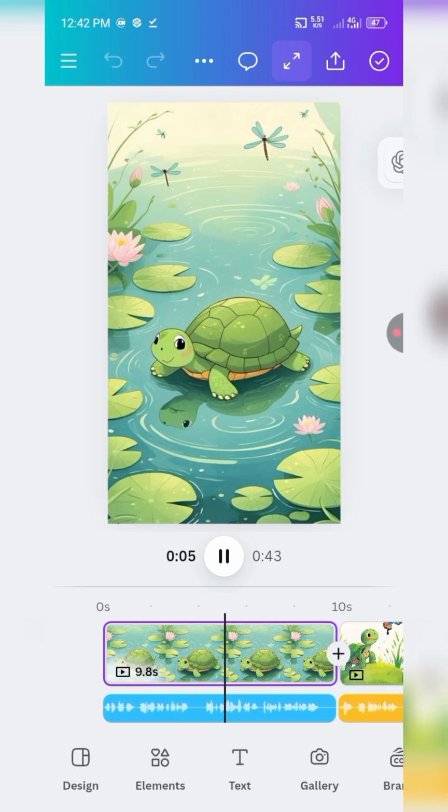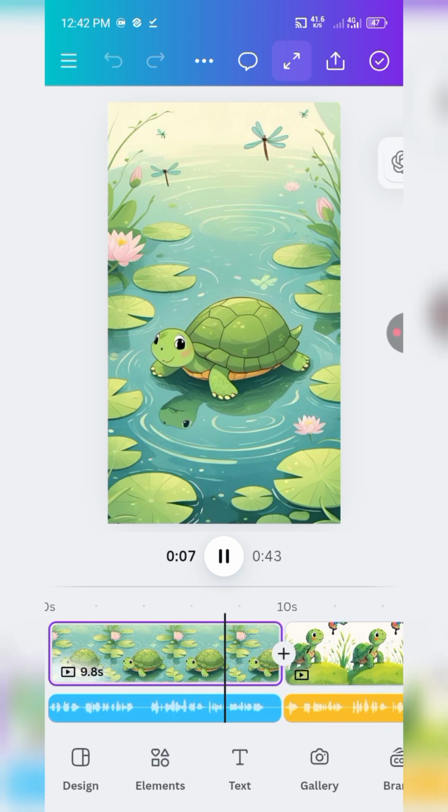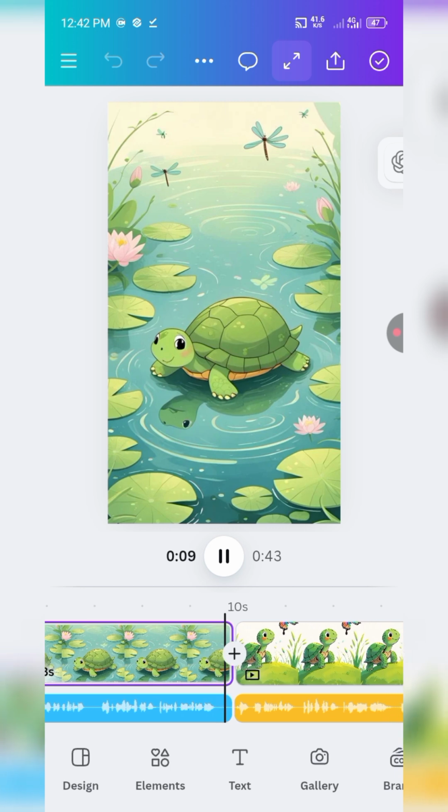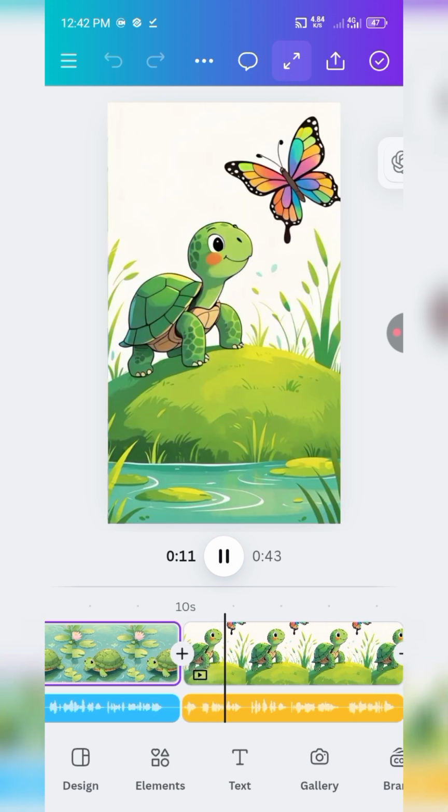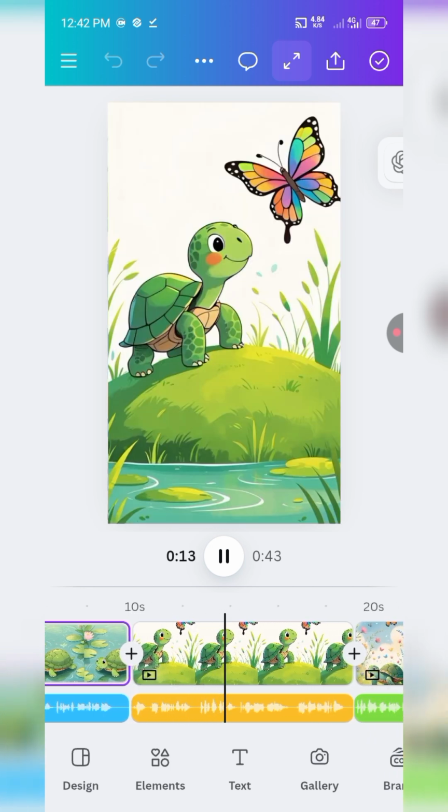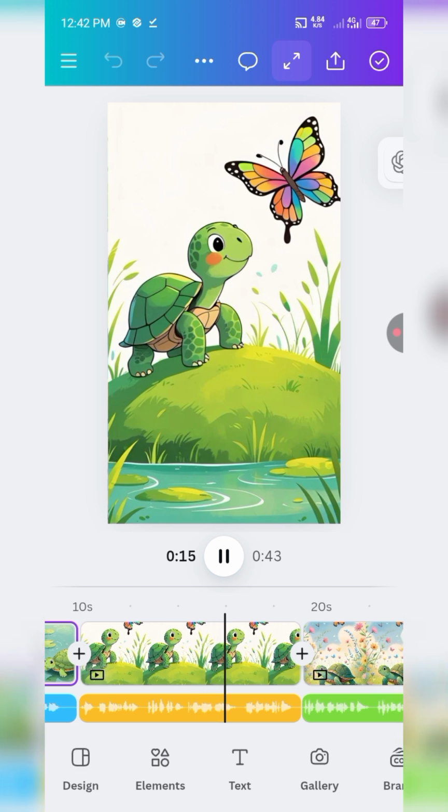He loved the cool water and soft lily pads, but today he felt curious about the world beyond. Slowly, Timo climbed onto the grassy bank. A butterfly fluttered past, its wings shining like tiny.